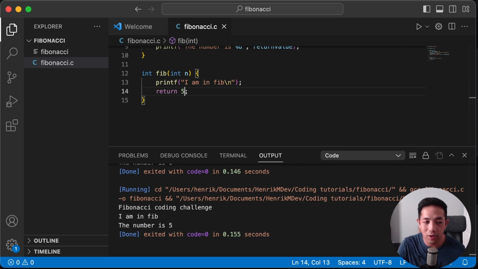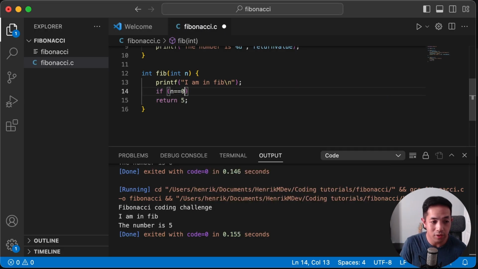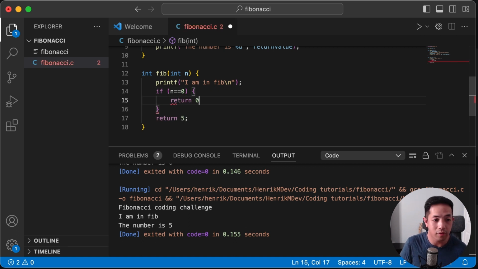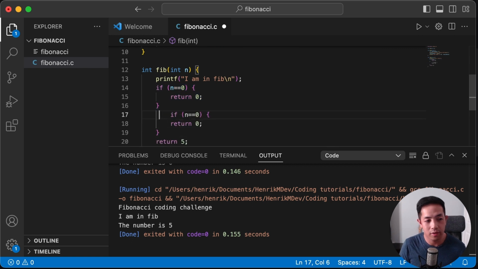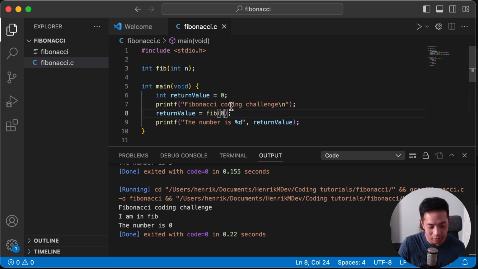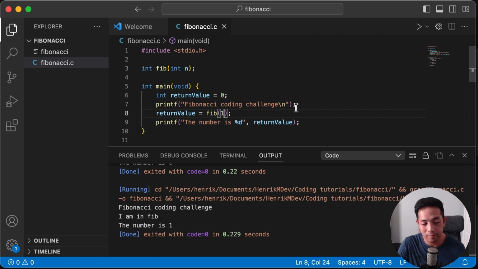you get "the number is 5". So we already know from the problem itself that if n is equal to 0, then we should return 0, and if n equals 1, then it should return 1. So let's just put that in right now. If n is equal to 0, return 0. And then same for 1. Okay, now let's run this. We should get 0. Okay, good. The number is 0. Now if you put in 1 here, the number is 1. All right.